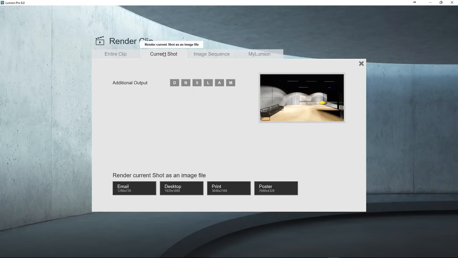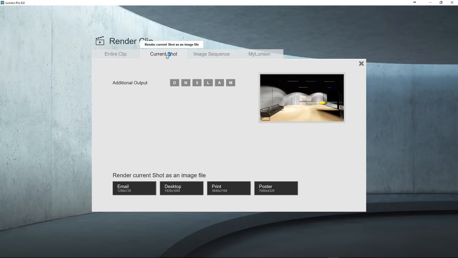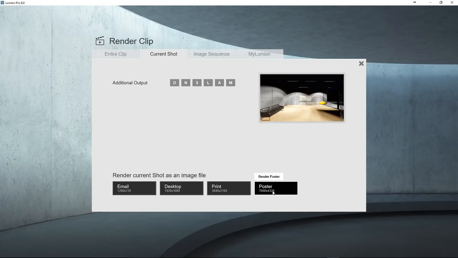So if we go to current shot, this switches. You'll notice that if we have the options here, small HD, full HD, quad HD, 4K, that means that Lumion is using its animation render engine. It renders it differently than it does stills. When we go to current shot, this is a still. Notice that we have email, desktop, print, and poster. So just understand that this cannot be rendered in an animation sequence. Obviously, we can't render 8K animations yet. We just got 4K. I can't even imagine how long that would take to render. But this is the still rendering setup.